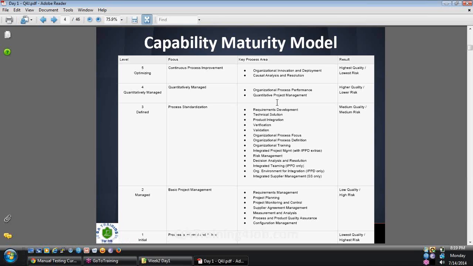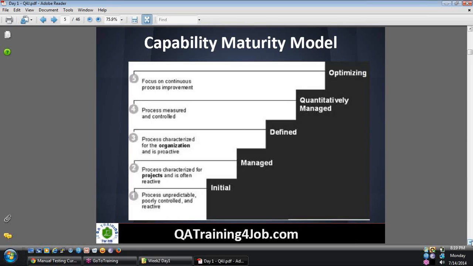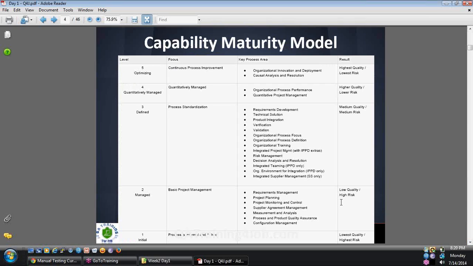So if you look at the CMM maturity model levels, there are 5 different levels in it. Sorry, let me go back. One is the lowest level. Generally there is no process at all. All you have is a team working together on a project and making sure they deliver the product. The entire focus is on product delivery rather than on a process or a standard that needs to be followed.